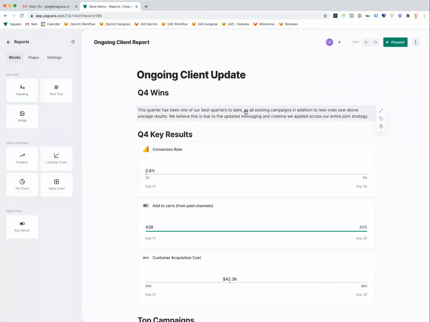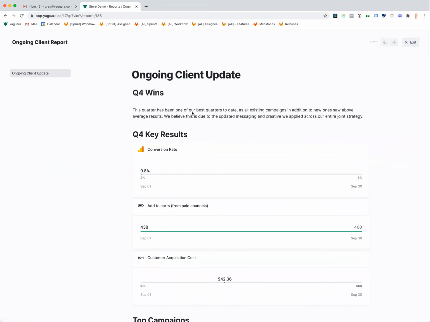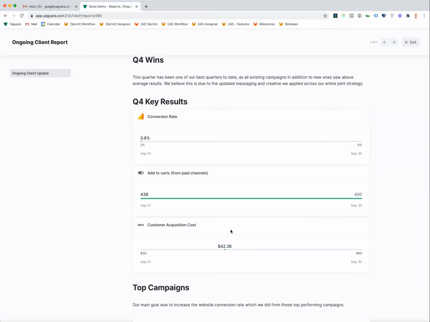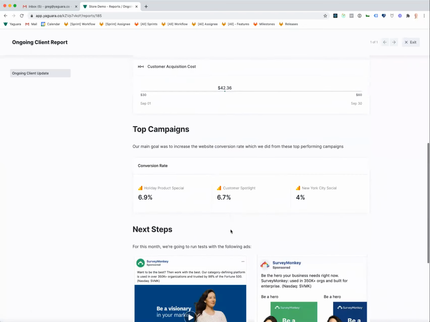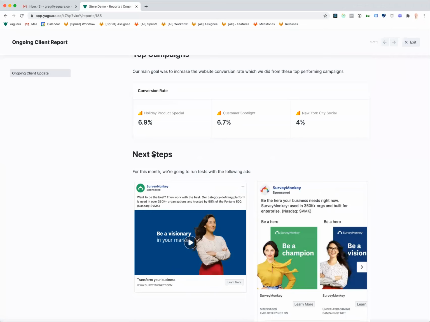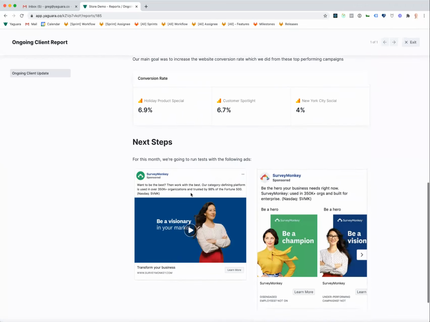There we have an example here, just kind of like an ongoing client update, talking about wins for the quarter. Again, those key results: what were the goals that were set with the client at the beginning of the quarter? Did we hit those, and why? And then another common thing for agencies is listing out the next steps. Like, okay, what are we going to do this month? Here's some ads that we're going to test. Here's some email campaigns that we're going to run. Here's copy or creative that we're going to run tests through.